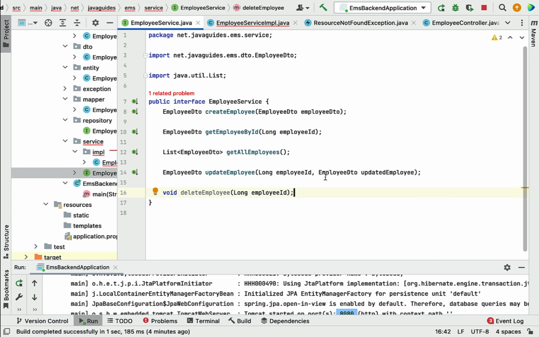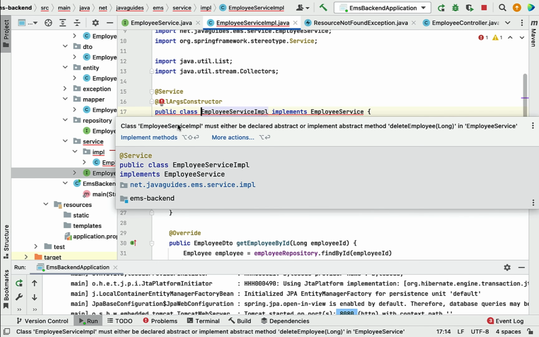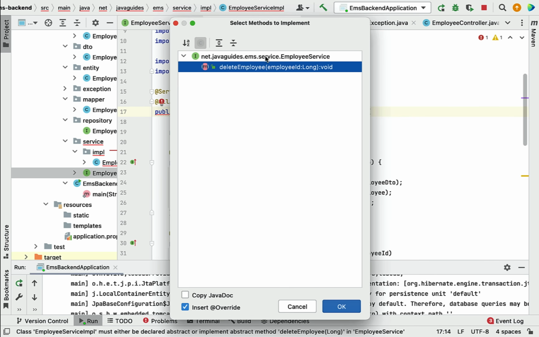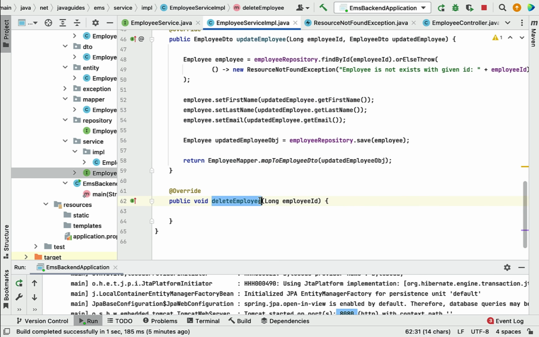Next, let us go ahead and implement this deleteEmployee method in our EmployeeServiceImpl class. So go to the EmployeeServiceImpl class over here, mouse over this class, click on implement methods and choose the method that you want to implement. Click on OK. Alright. Next, let us implement this deleteEmployee method. First of all, we need to add the validation: if the employee with the given ID does not exist in the database, then we have to throw the resource not found exception, isn't it?